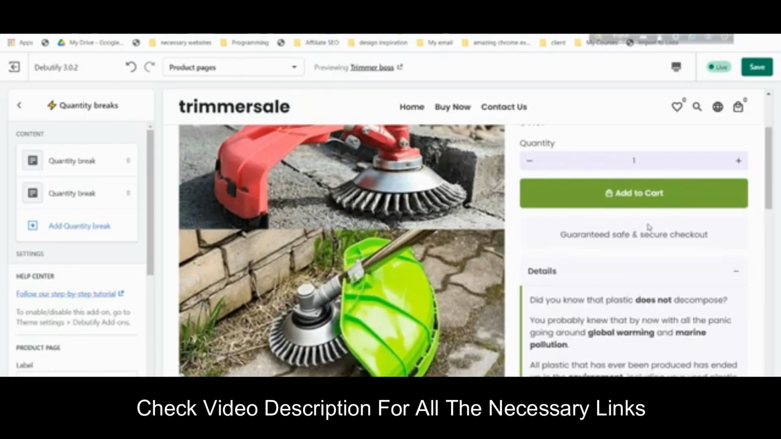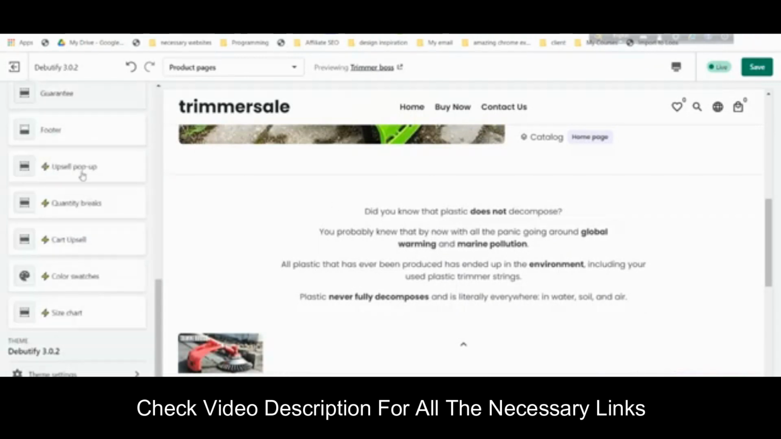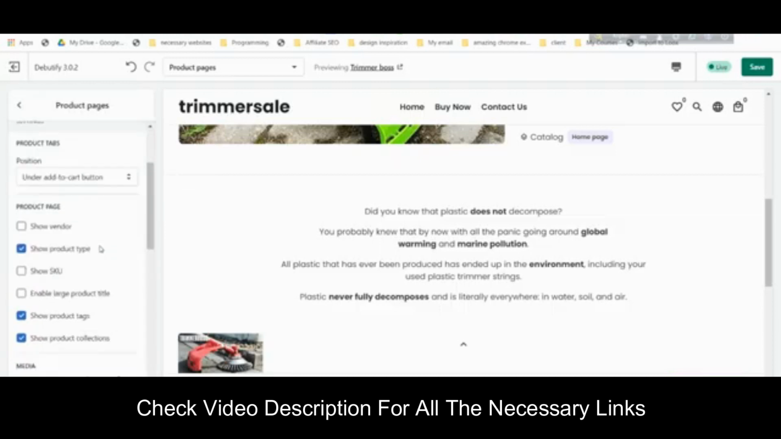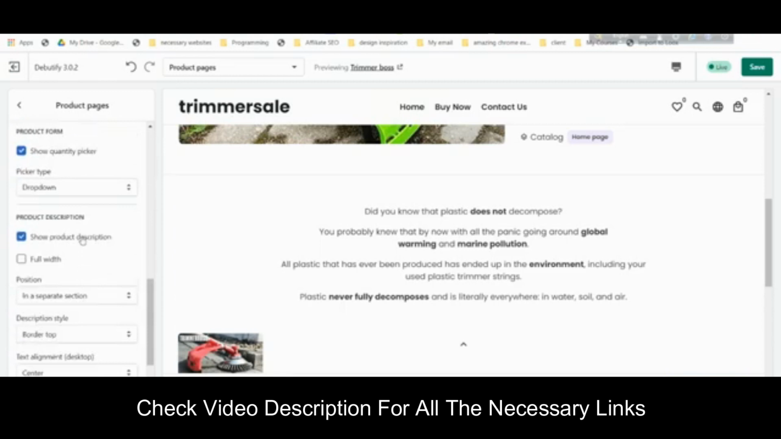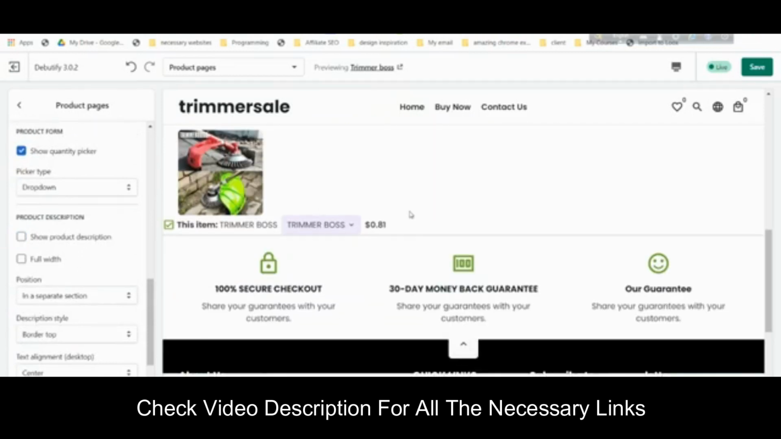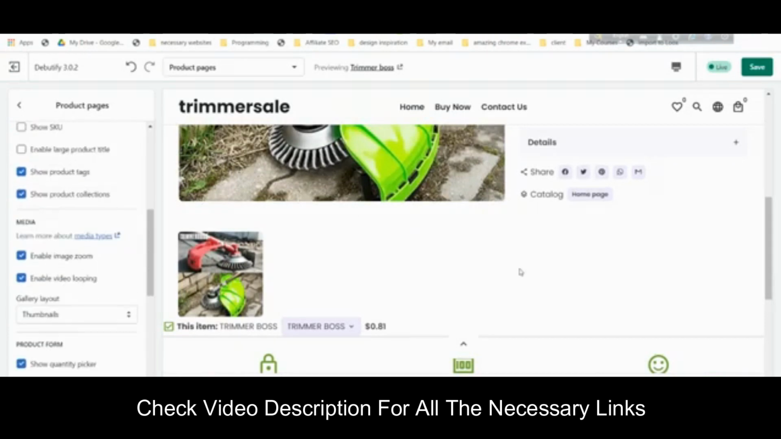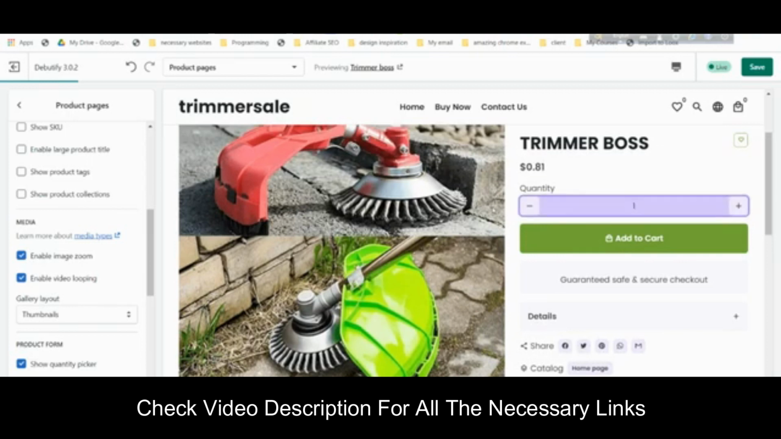right? So you can see the product description is added, and we have to delete the other product description. So I'll go to the product pages, and I will just add product description. So this needs to be added. There needs to be product text, product collection. Okay, so this is added.